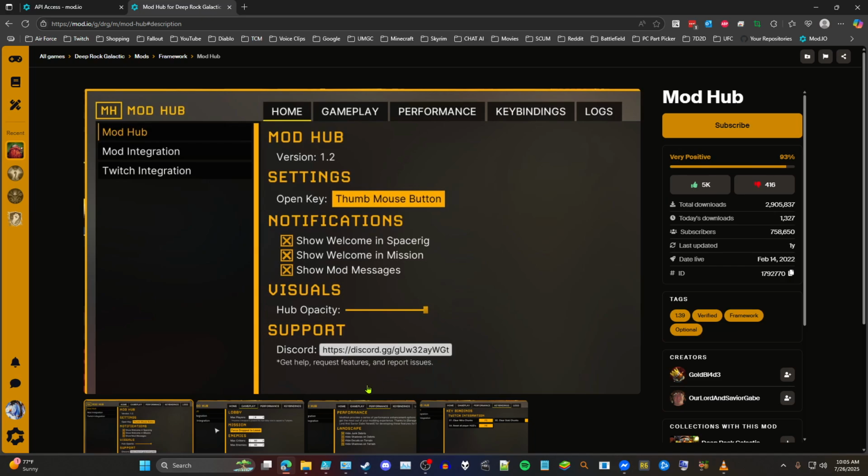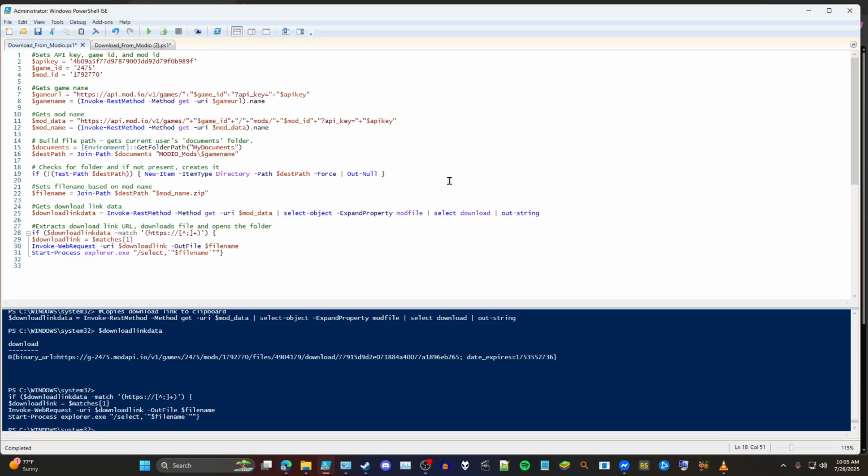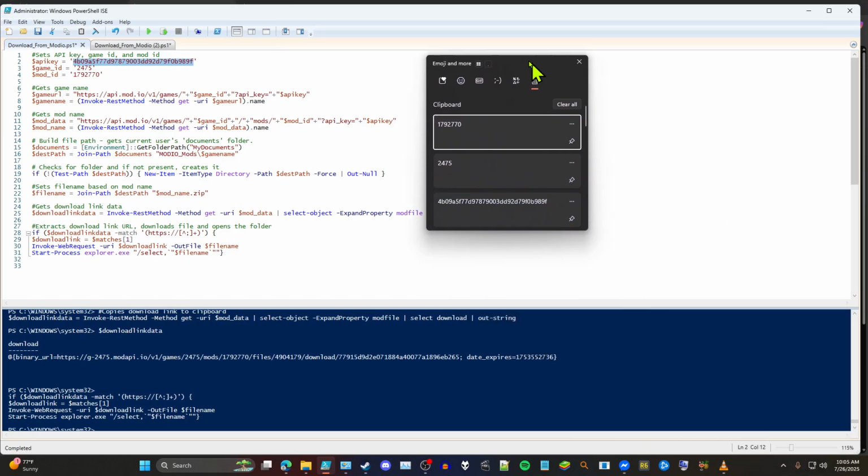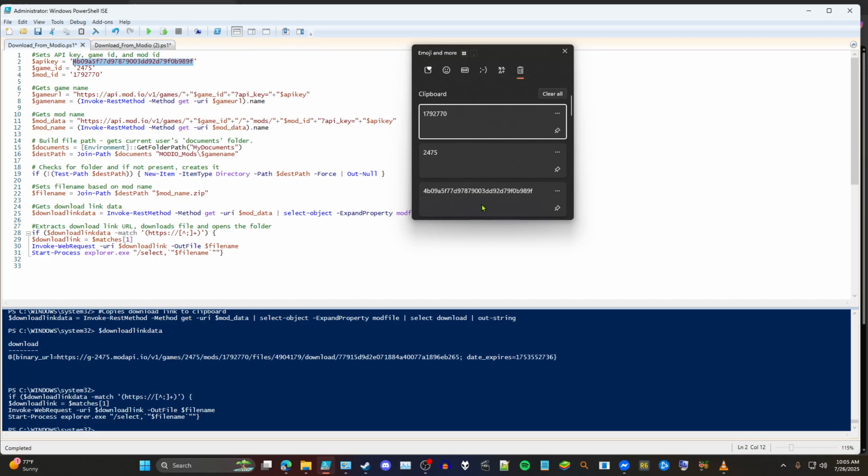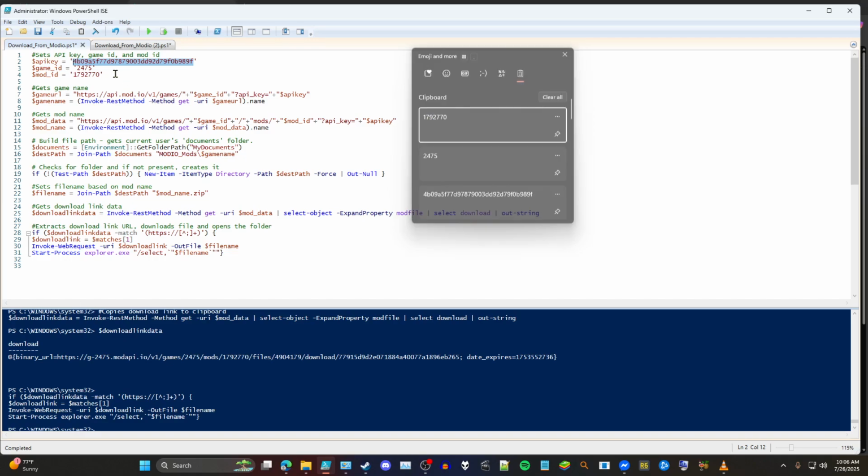So now we're going to open up PowerShell and use this script to download the file. I will link this in the description. If we go over here, we highlight everything within the single quotes. We'll hit Windows key V to pull up our clipboard. The one on the bottom is going to be my API key, so it goes bottom to top, oldest to newest. So that's my API key, that's my game ID 2475, and that's the mod ID. Those are already copied in mine.